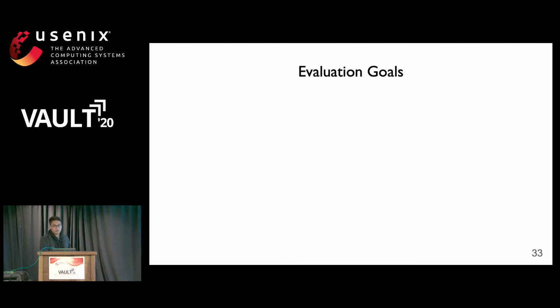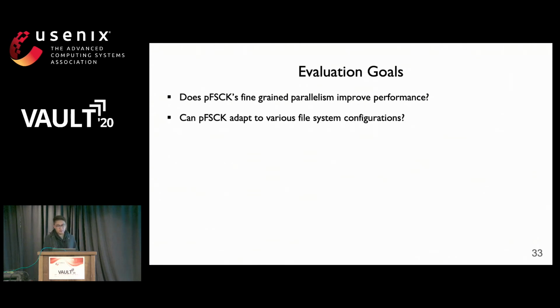Now, on to evaluation. In our evaluation, we'll try to answer the following questions. Does pFSCK's fine-grained parallelism improve performance? And can pFSCK adapt to various file system configurations?